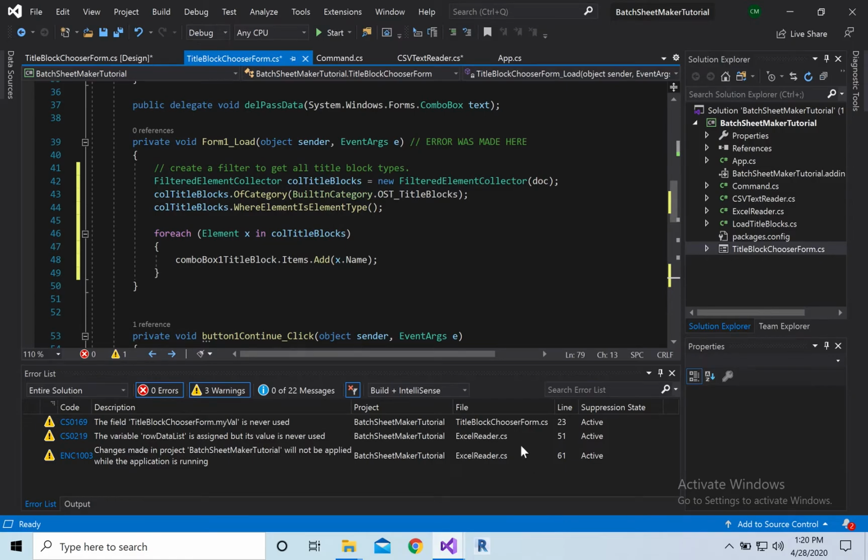Hey guys, so I ran my project and I came up with a couple errors. The first one was the form 1.load that we initially wrote in our title block chooser form. That was coming up with an error. It wasn't loading the title blocks in our title block chooser form. So the way we cured that is, when I had written the form 1.load initially, I had named the form 1.